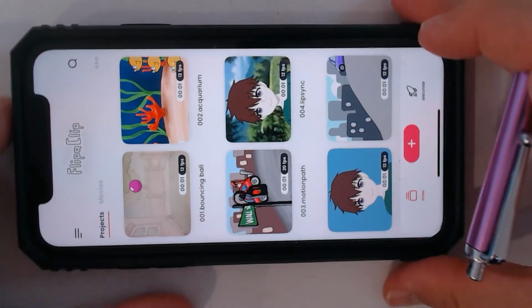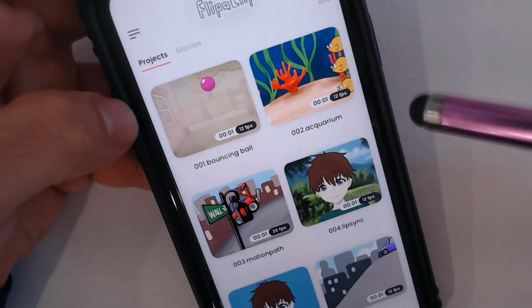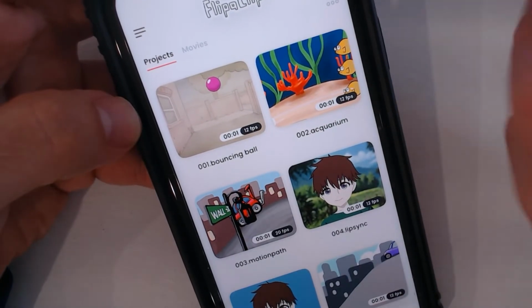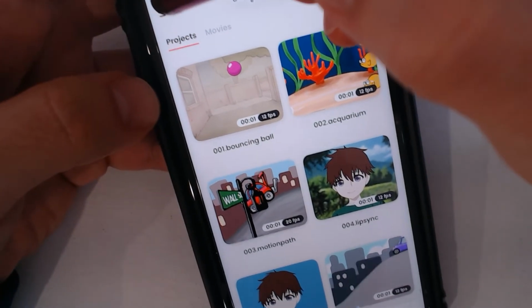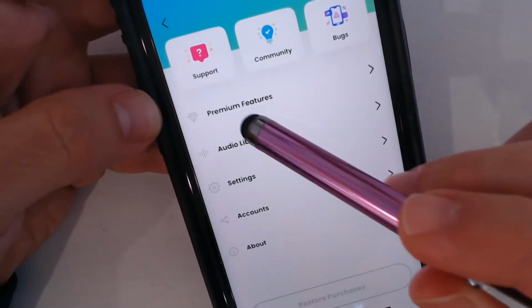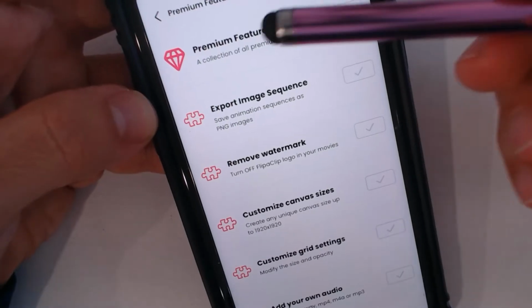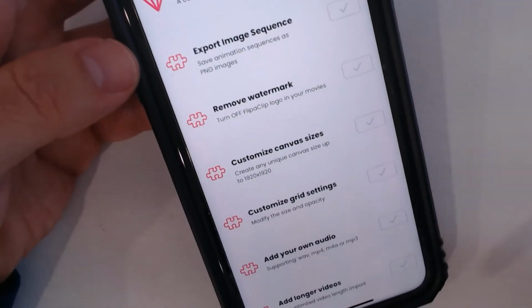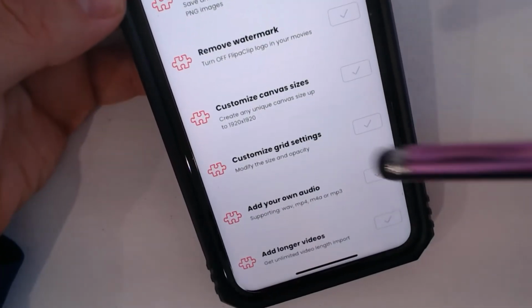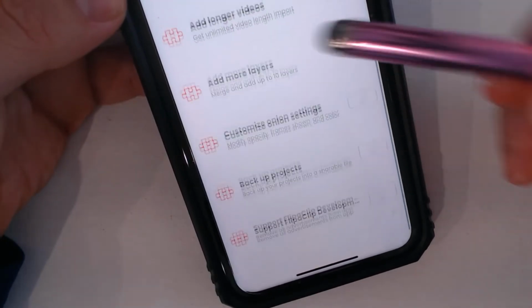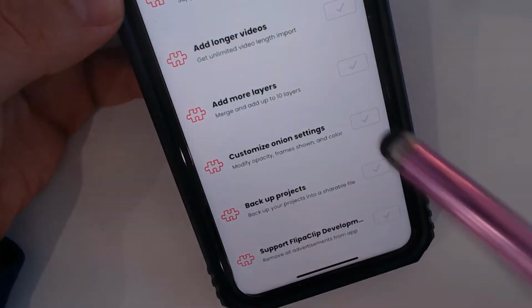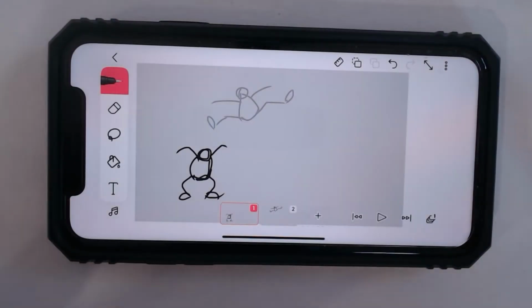To access the FlipaClip premium features, go to your projects page, right when you open the application. Go to the top menu, find premium features, and you will see all the premium features here. The one that we're using right now is customize onion settings. So that's the way to make it smooth.